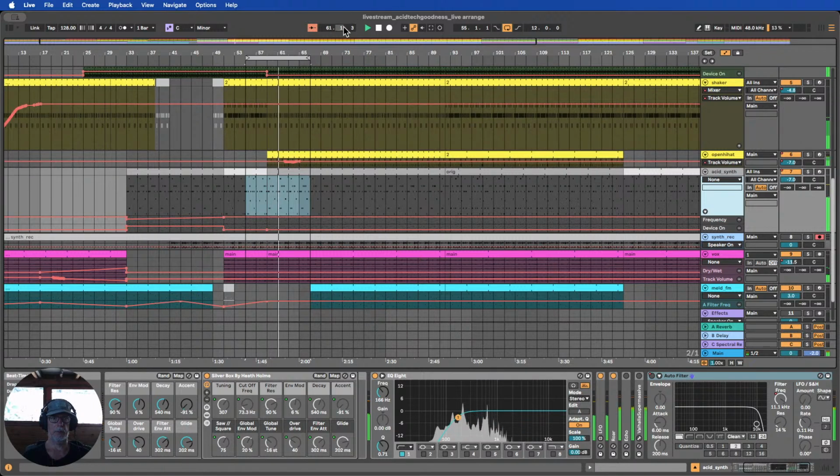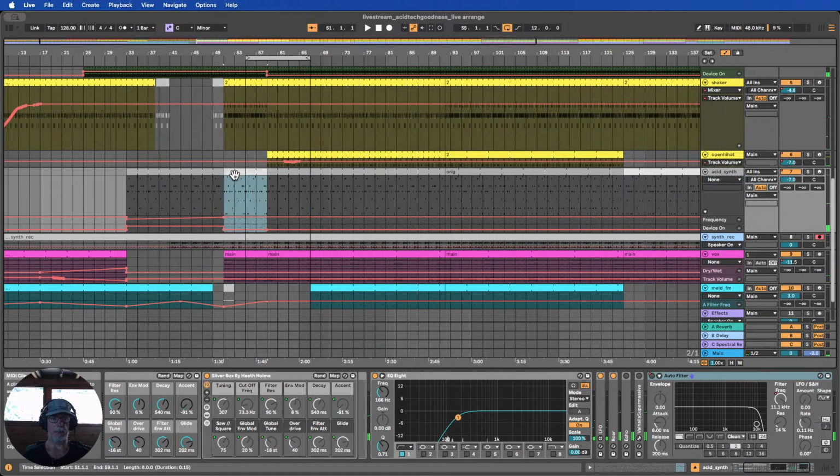Also, the synth pattern went back to the previous one, so maybe we'll keep a bit more of this pattern as well. So we keep a bit of a theme going there.